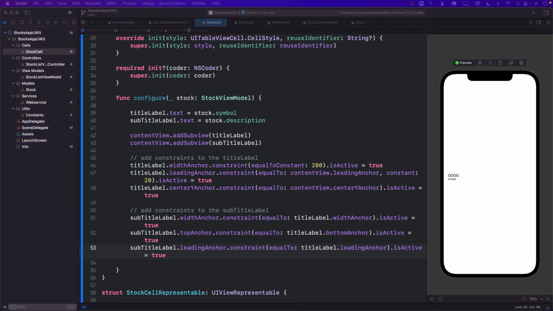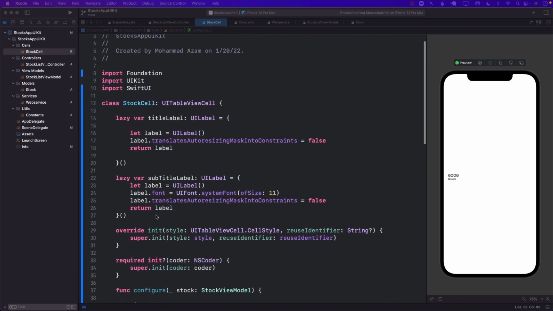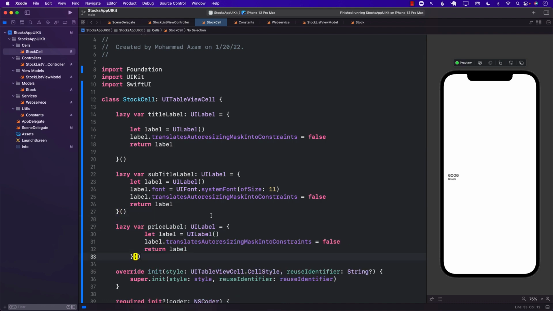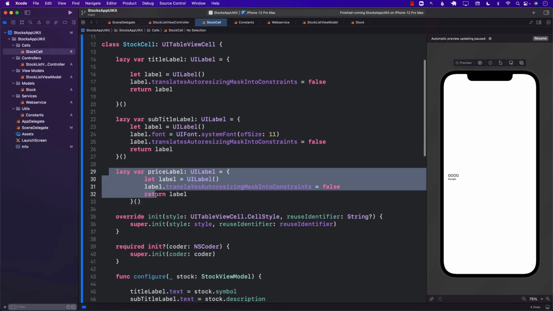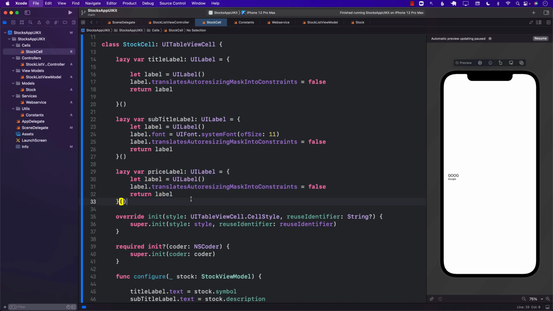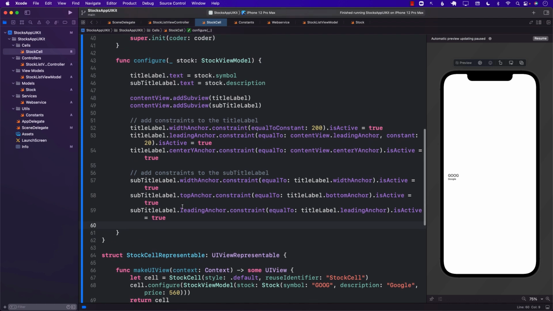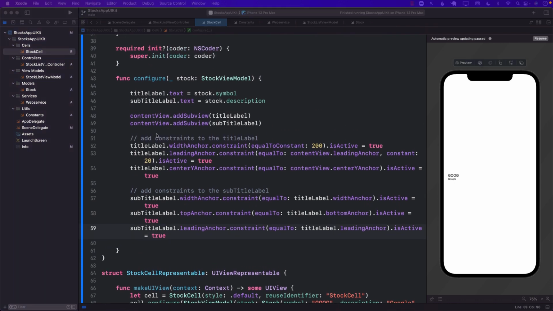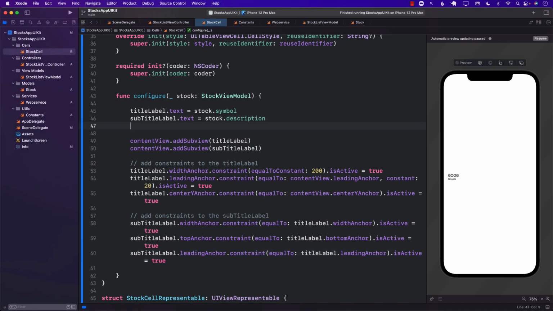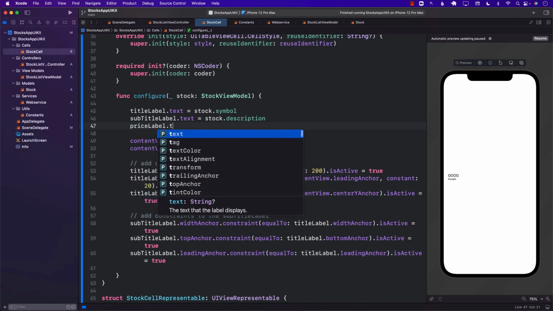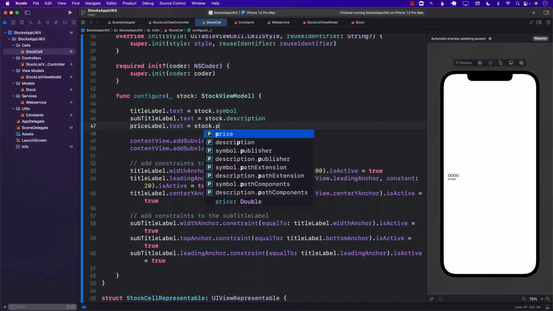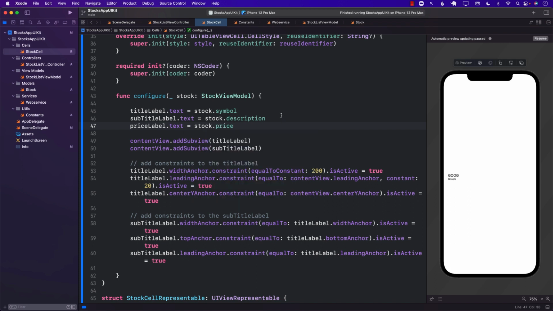The final thing is the price. So let's go ahead and add a label for the price. There we go. Okay, so we have the price label, and now we would like to display it. Well, we're going to start with the same thing. priceLabel.text = stock.price. Now, the price is a double, and you're assigning it to a string, so that's not going to work.